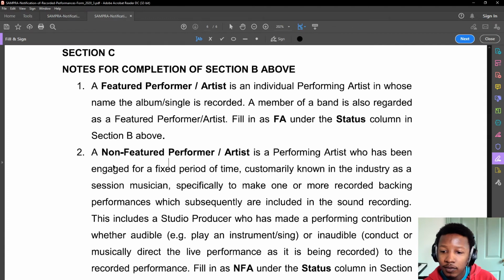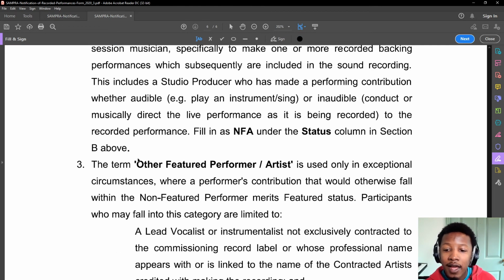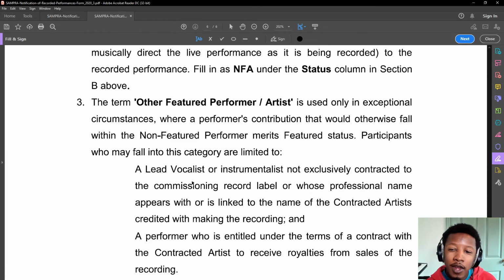A non-featured artist is basically anyone engaged for a fixed period of time, such as session musicians, a once-off performer, a studio producer, someone playing instruments. Basically, his or her name will not be seen because they are non-featured, they are not in the title. And then other featured artist is used only in exceptional circumstances where a performer's contribution otherwise falls within the non-featured category. So for another featured artist, if you have a song Joe Soap featuring Skill, then Skill would be the other featured artist.